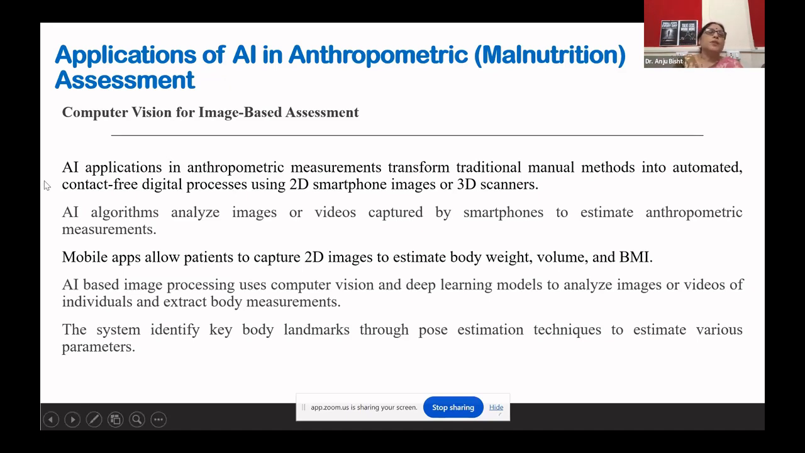So anthropometric, as I said, we know the height, weight, BMI, and the waist circumference, and all those variables are taken. So the first is the computer vision for image-based assessment. What happens in this method? AI application in anthropometric measure, they transform the traditional manual method into automated, contact-free digital processes using 2D smartphone images or the 3D scanners. So either with the help of 2D smartphones or the 3D scanners, the images are taken and then the anthropometric assessment is done.